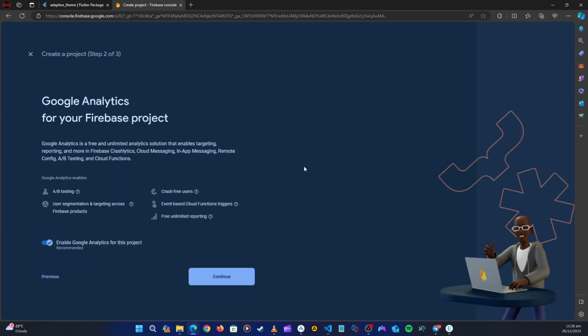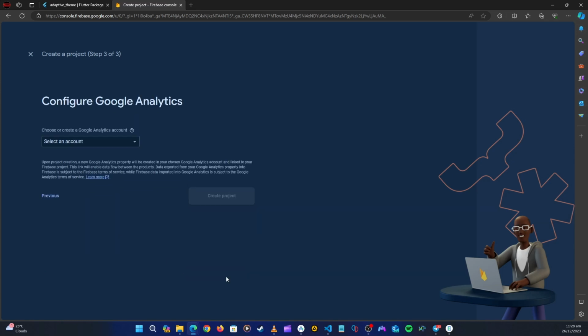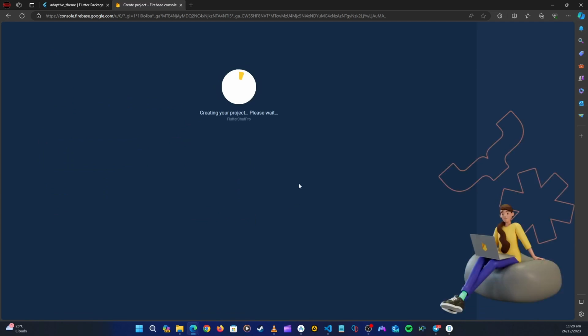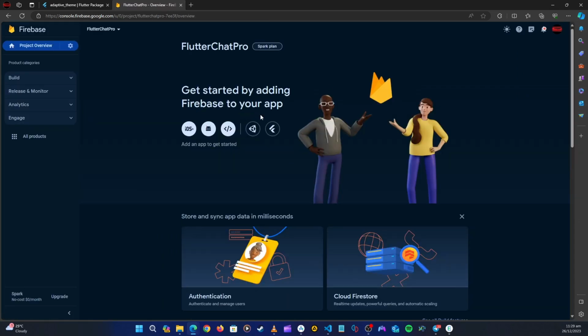Let's click on continue, and then here we can enable analytics. It's fine. Let's click on continue, and then you need to select an account here. So I'll select my default Firebase account, then create project. Alright, the project is ready. So now let's click on continue. So here's the home of our project.